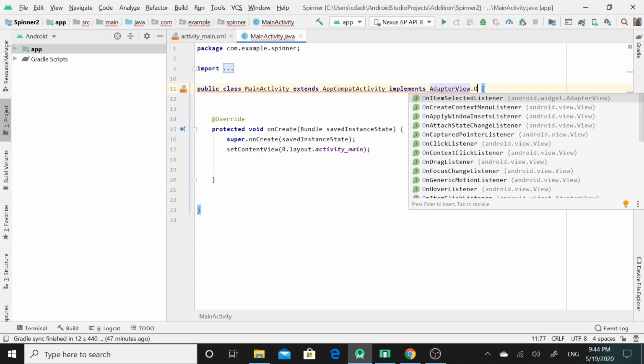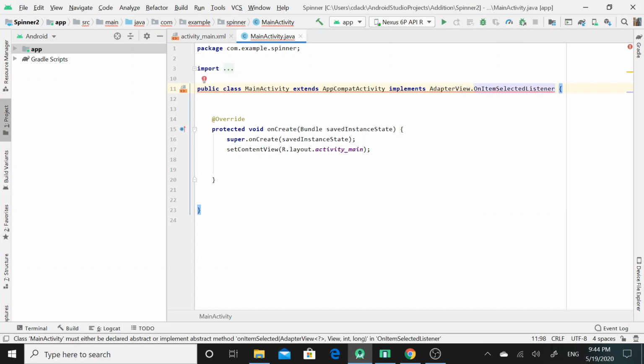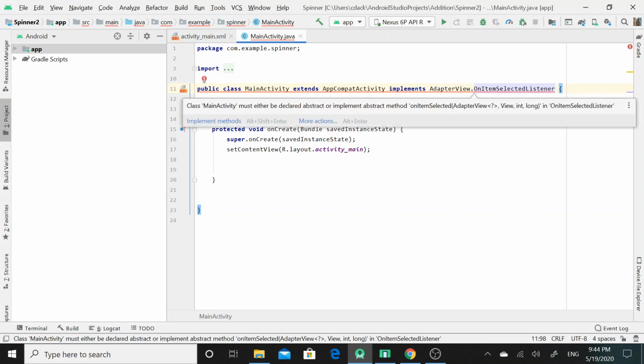So AdapterView is the class name, and OnItemSelectedListener is an interface present in this AdapterView. So now I have inherited this OnItemSelectedListener interface in my main activity class with the help of the implements keyword.